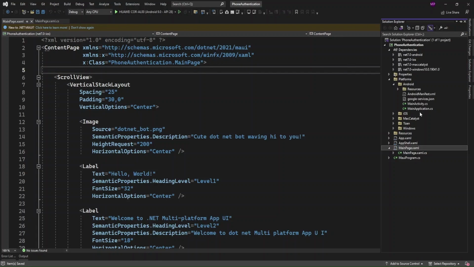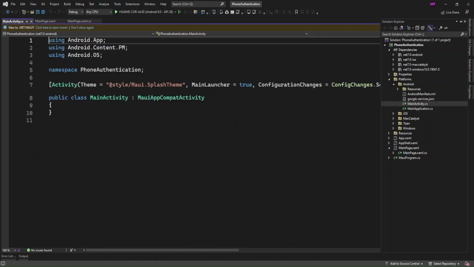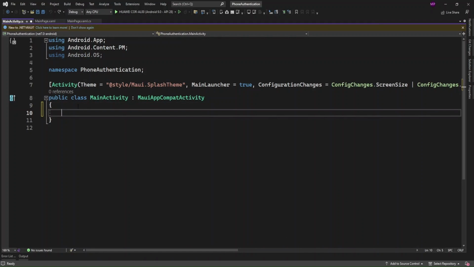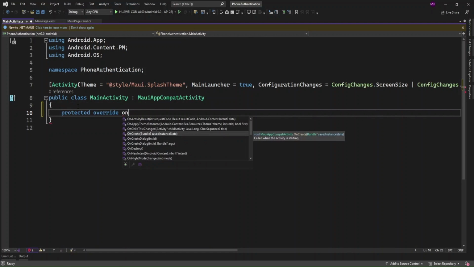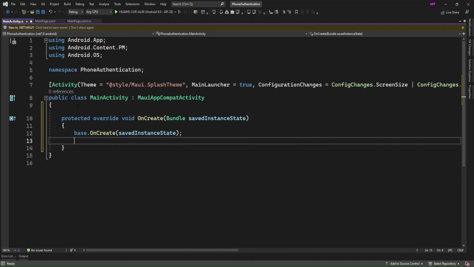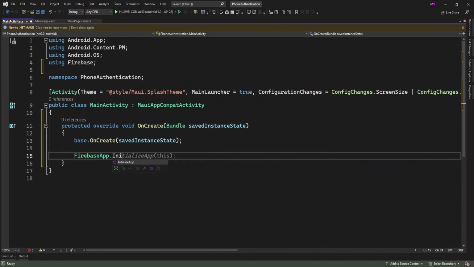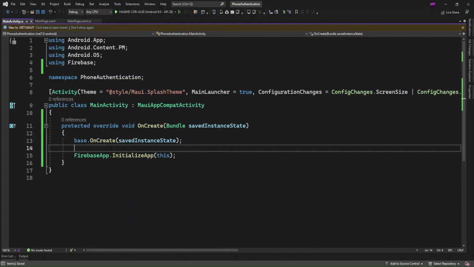Now here in MainActivity.cs you need to initialize the Firebase app. So for that, here in the OnCreate method, I'm just going to initialize the Firebase app, FirebaseApp.InitializeApp. So now I can use the Firebase authentication service after this initialization.